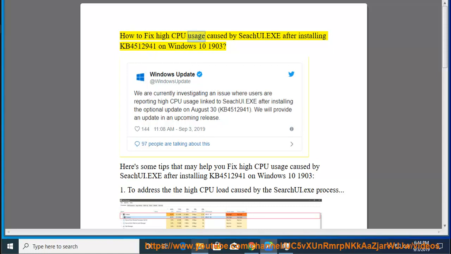How to fix high CPU usage caused by SearchUI.exe after installing KB4512941 on Windows 10 1903. Here are some tips that may help you fix high CPU usage caused by SearchUI.exe after installing KB4512941 on Windows 10 1903. 1. To address the high CPU load caused by the SearchUI.exe process.